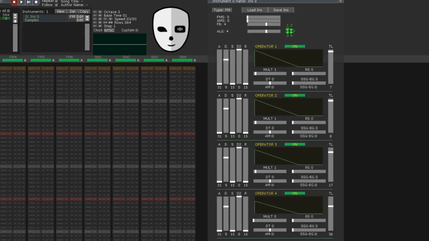For now, I'm just using it to illustrate a few points on how sound works on the Genesis in general, so don't worry about memorizing anything. Here we can see each of the 4 operators for an instrument.